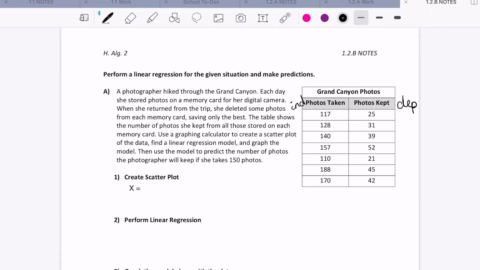So dependent and independent, my X is the number of photos taken, which will go into your calculator, into your list as list 1. And our Y variable is the number of photos kept, which will go into your list 2. And I will walk you through all of this, okay?